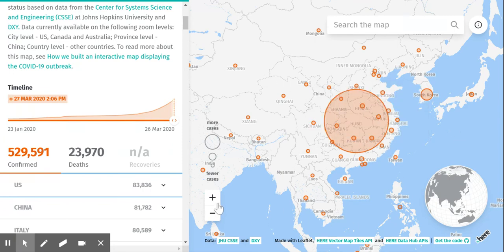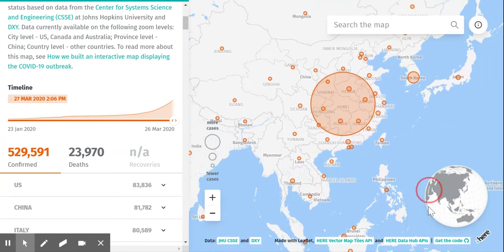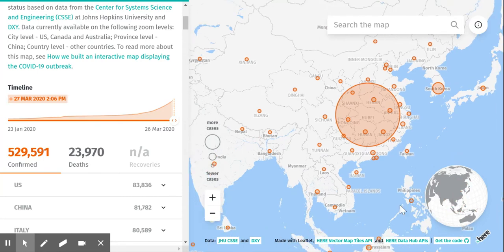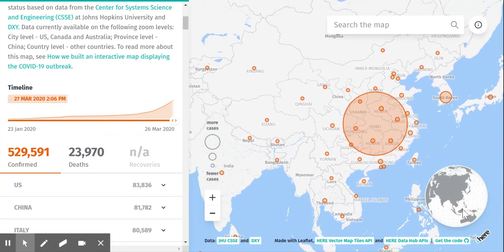How to use the map? You can zoom in and out by clicking on the plus and minus icon here. And you can also scroll around the world by utilizing this globe here. Okay, so let's jump right into it. We've got to knock it out.